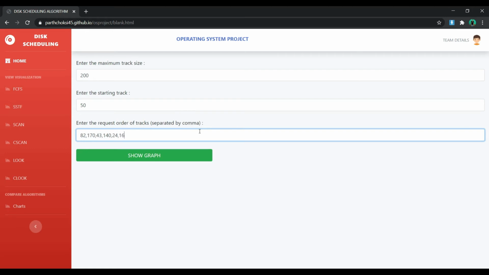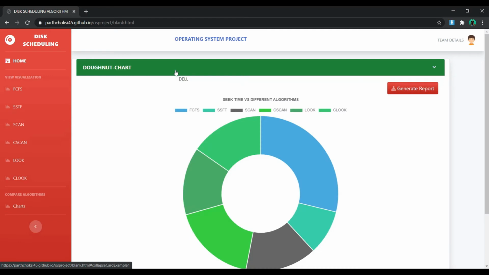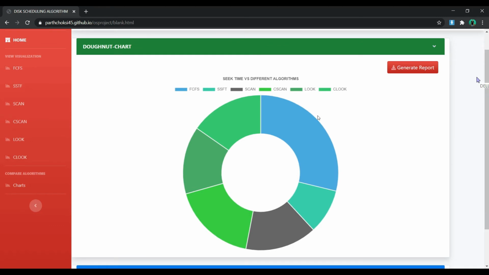comparing total seek time for all the different algorithms, and here we have three options: donut chart, bar chart, and pie chart. It helps us with better visualization. Now I will first run the donut chart. So yeah, here I am getting the best figure responses. So out of this, which is best for me?